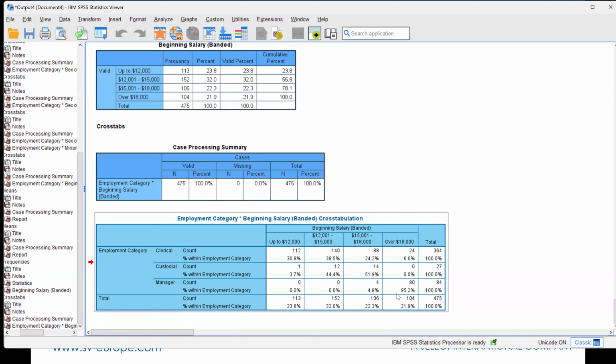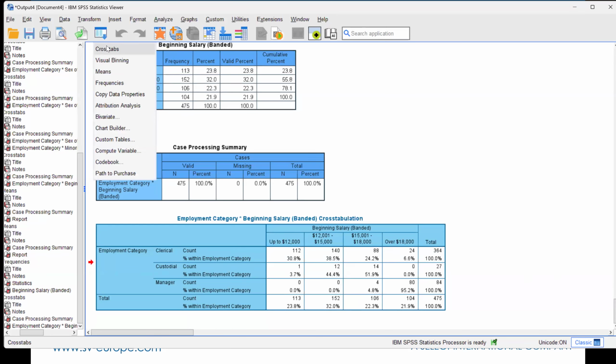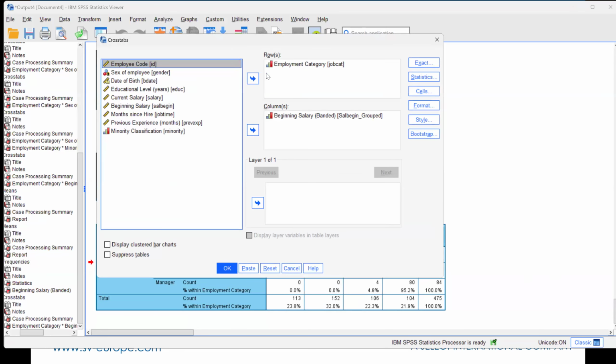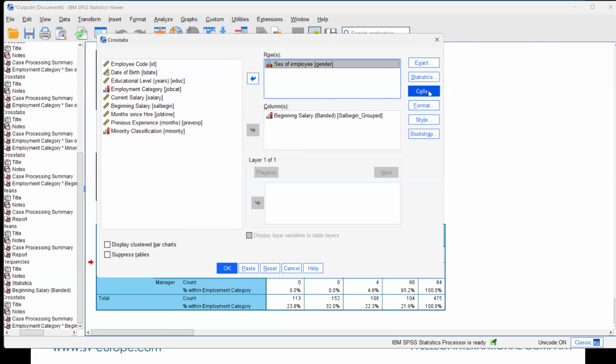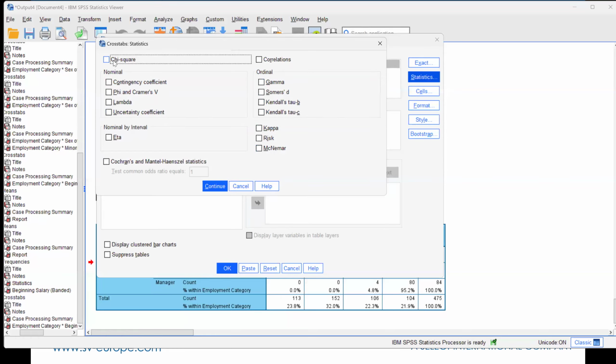It says 95% of managers, not surprisingly, are over 18,000. And at this stage, you might be saying, is this statistically significant, the differences here? Well, I can absolutely guarantee they are. I'm going to change this a little bit. I'm going to change this from employment category to sex of employee, and I'm going to ask it to run a statistical significance test for me. The test I'm going to ask it to run is chi-square.